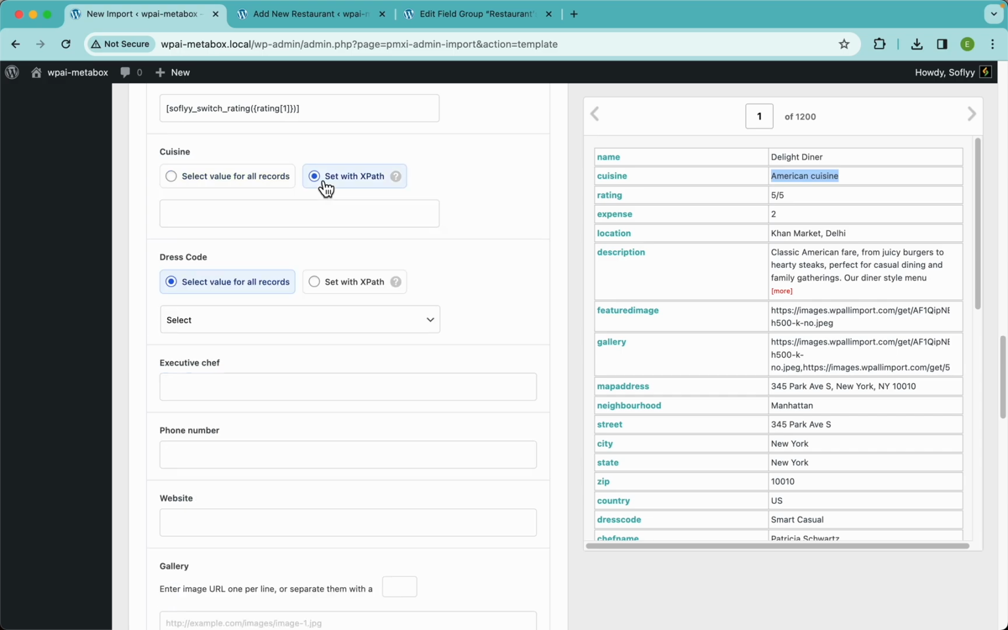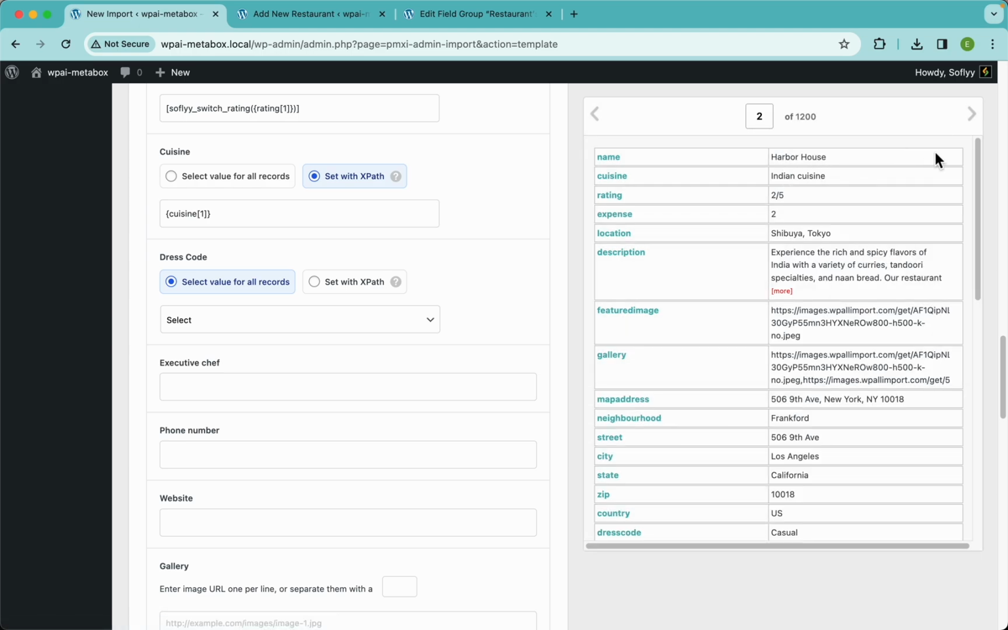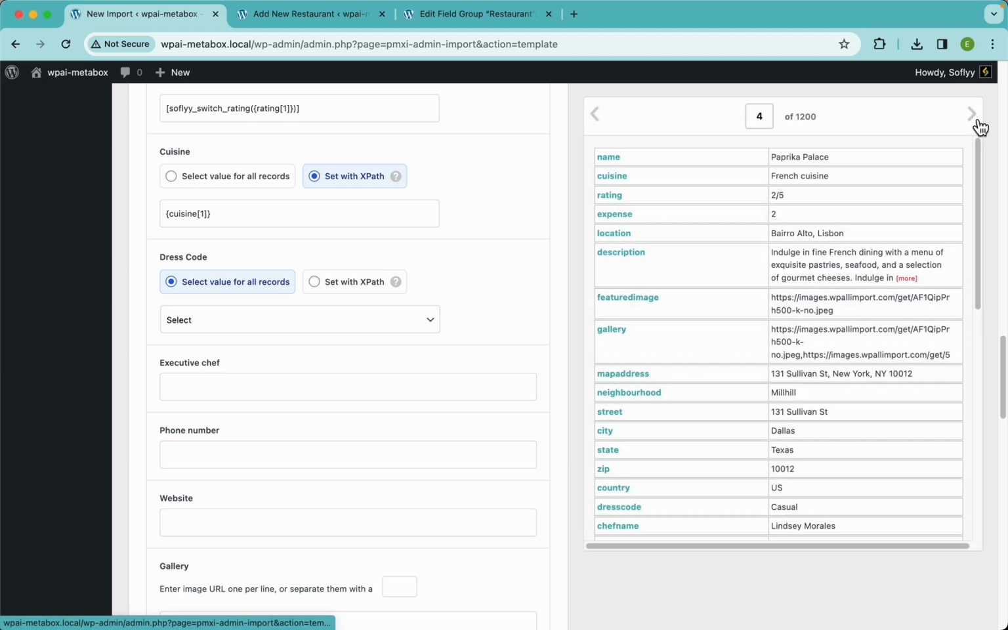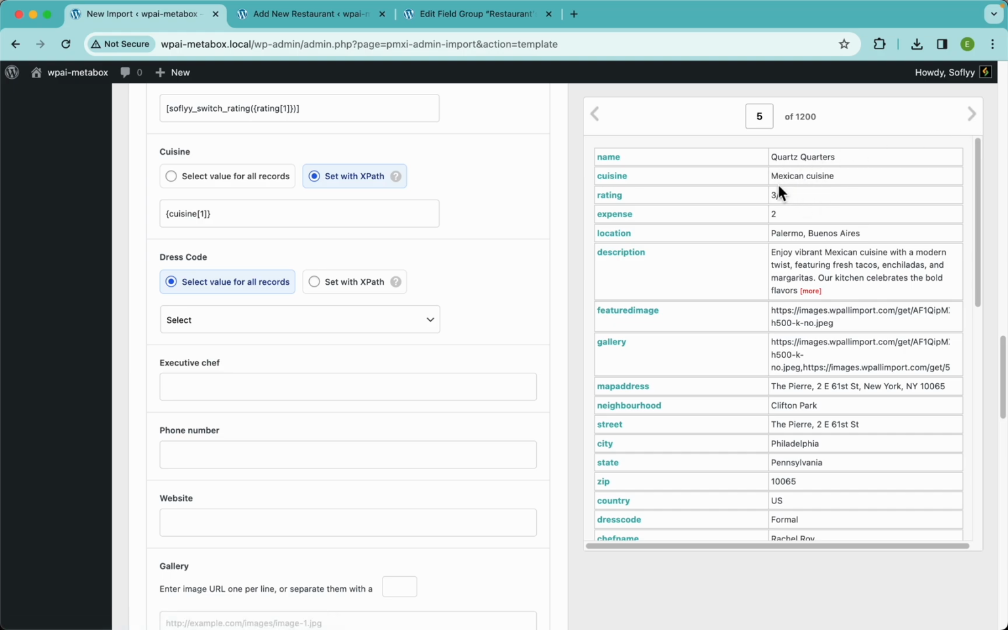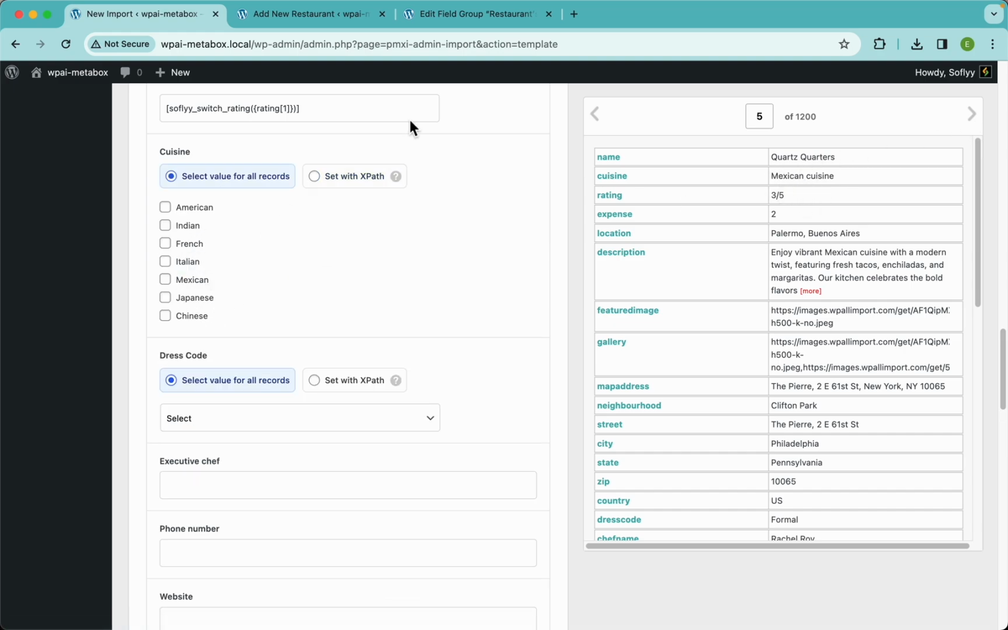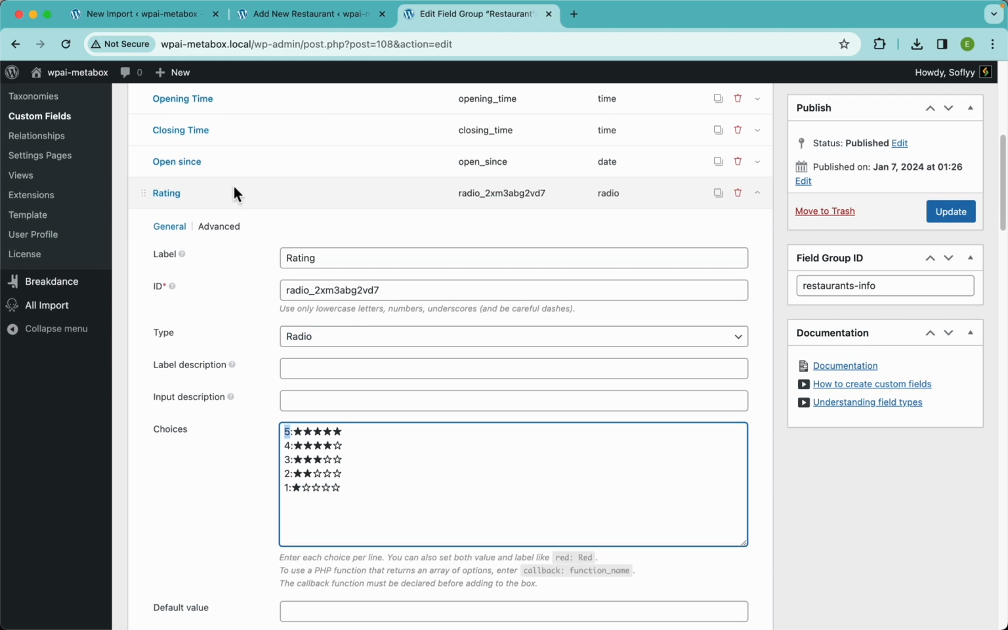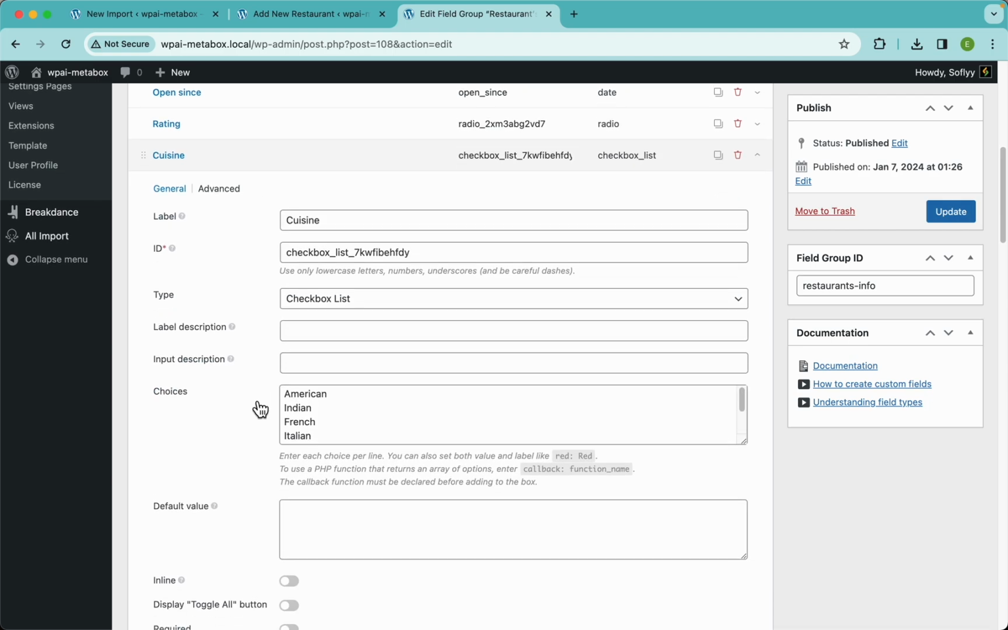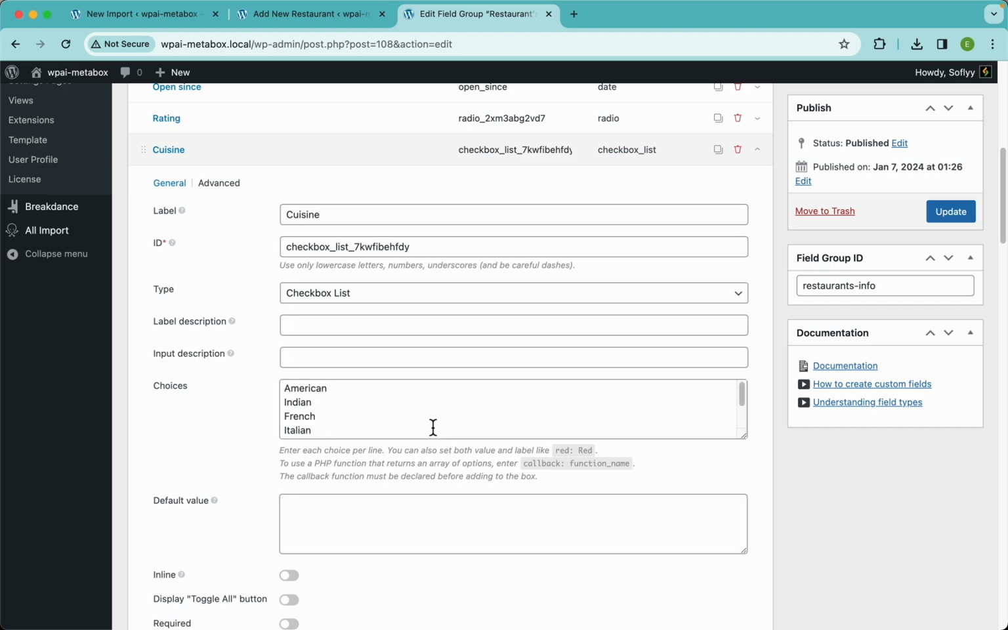So again, we're gonna set this with XPath, and of course we can use the value from our import file. However, here we have another issue, and that is we have a word which we don't actually want, which is cuisine, right? We have American, which is good. We have Indian, cool. French, it's good. Then we have French again. Mexican, it's great, because these are the values we have here. Let me show you real quick. Now here on cuisine, here we have all of these values, and these are the values that we want. We don't want another element that says cuisine because it's redundant, right?